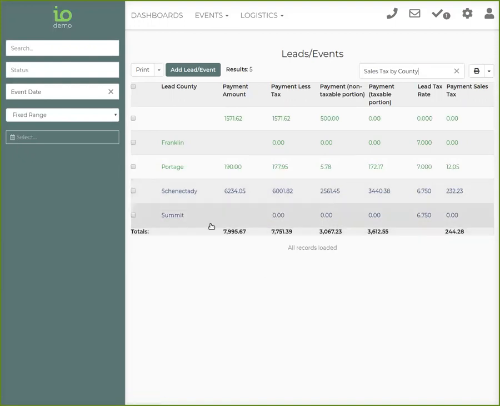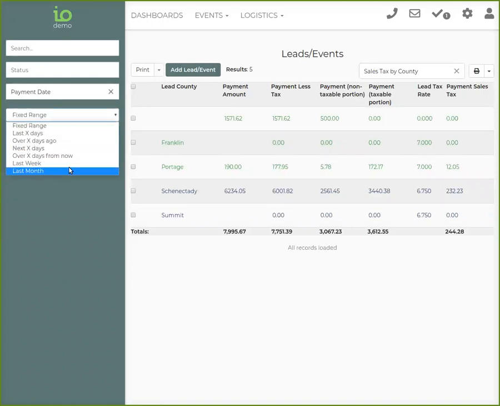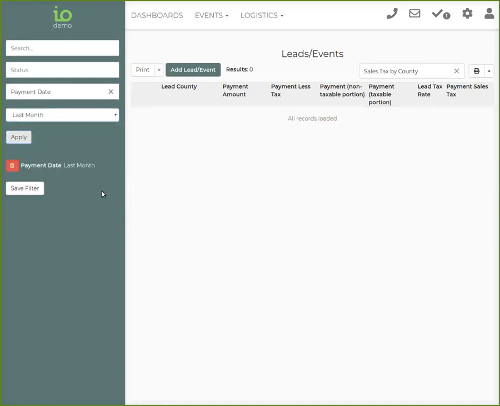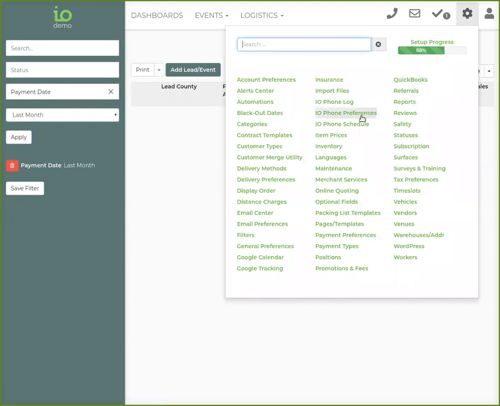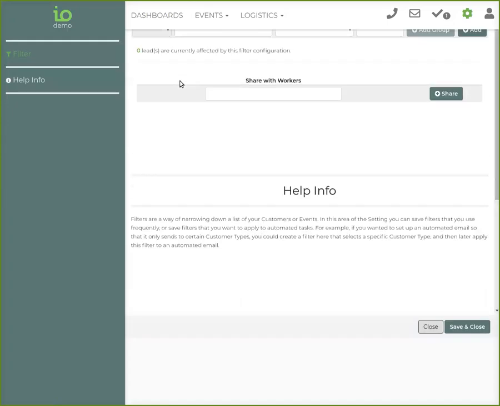The other thing is oftentimes you need to show just last month's. So you could run the report and then you could say, well, let's look at just the payment dates being last month and do it that way. If you are always running the same filter like that on there, what you can do is you can set that up as a filter in here.